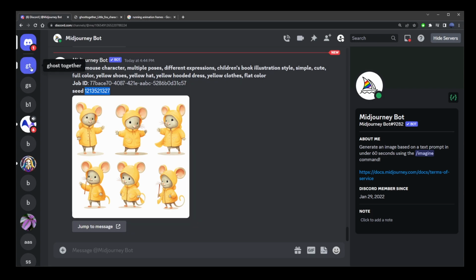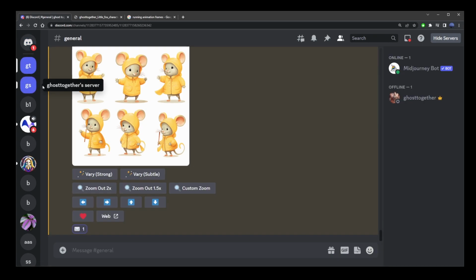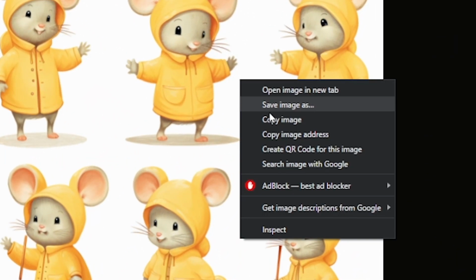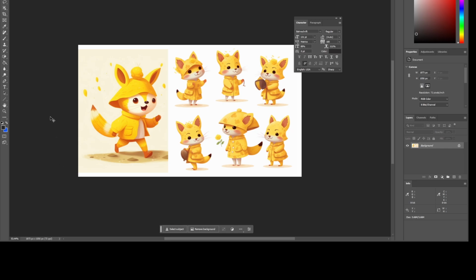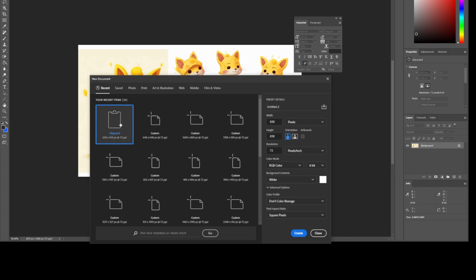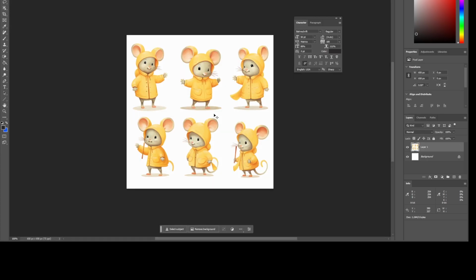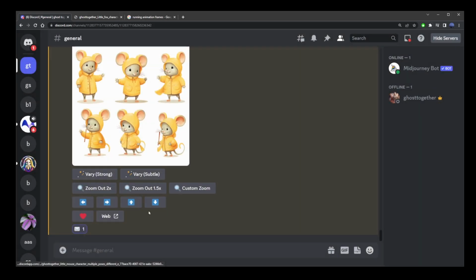Now we can go back to our channel with our prompt. Click on the image to open it, then right click and select copy image option. Okay, at this point we can minimize Midjourney, and I'm going to open Photoshop with my previous character here. Go to File menu and start a new file from clipboard and paste that image from Midjourney. Now from this character sheet, select one of the characters you like the most and Ctrl C or Ctrl X. Go back to Midjourney and paste it into the chat.